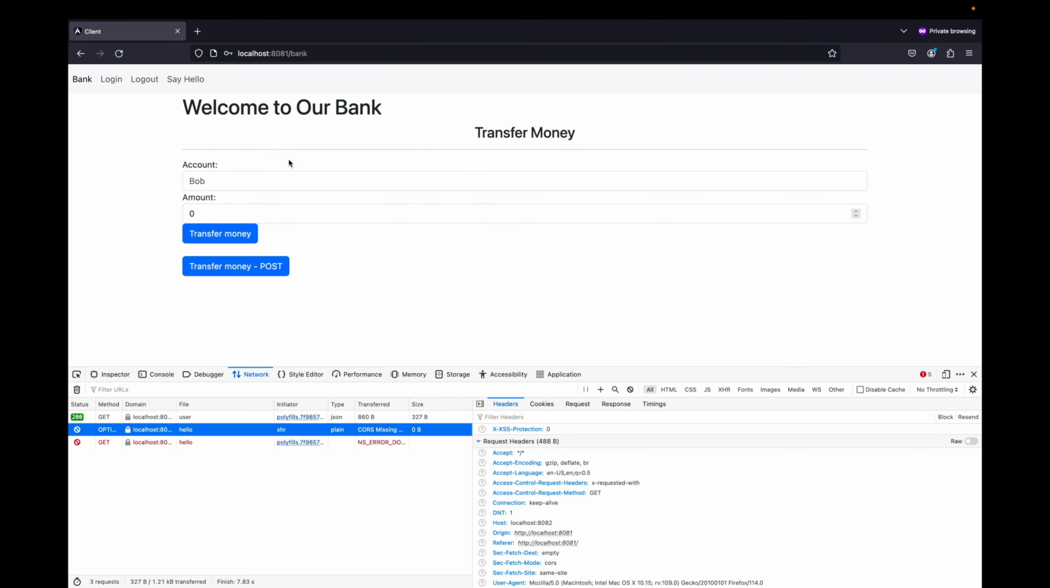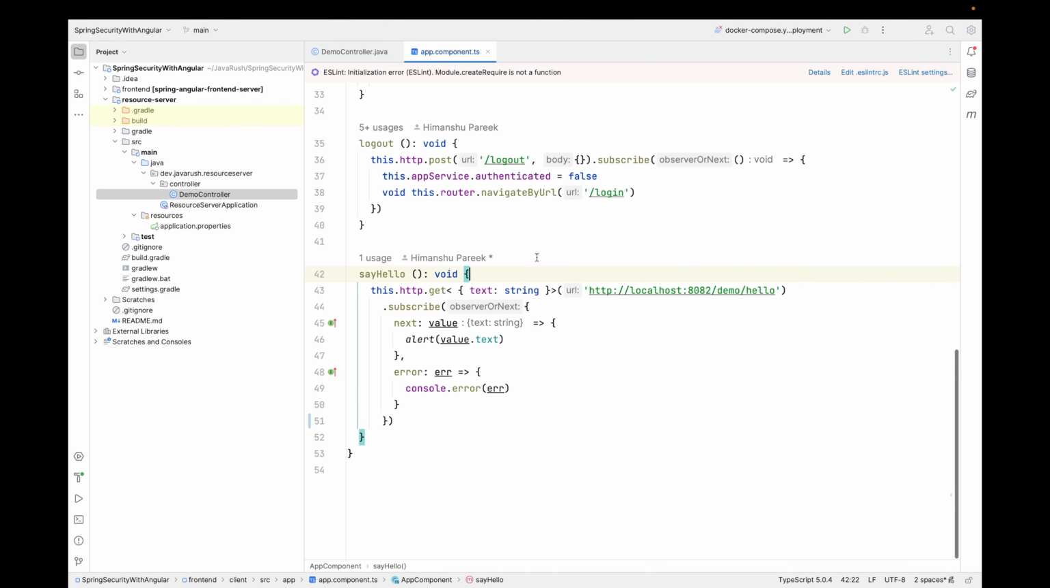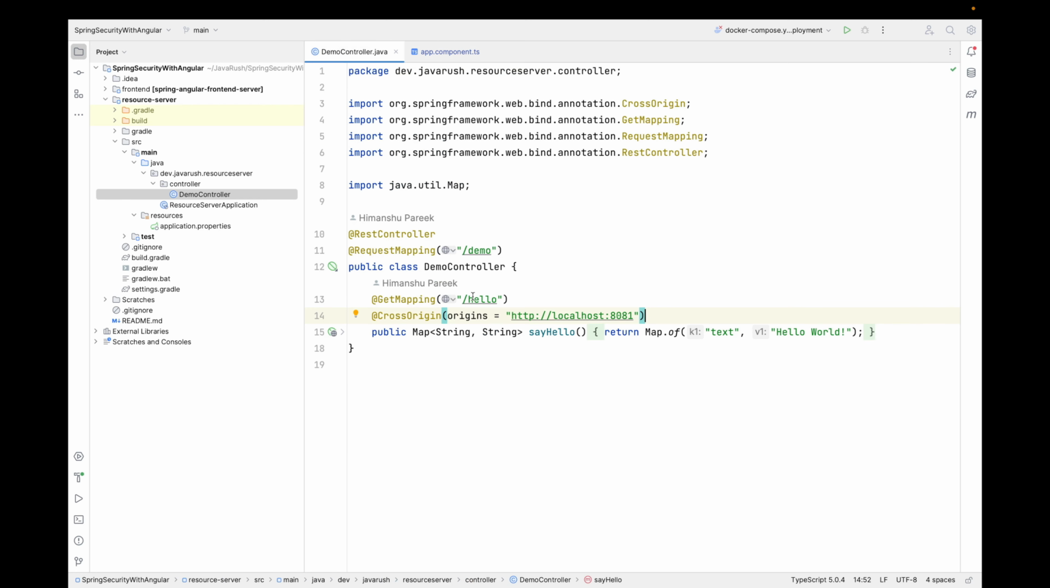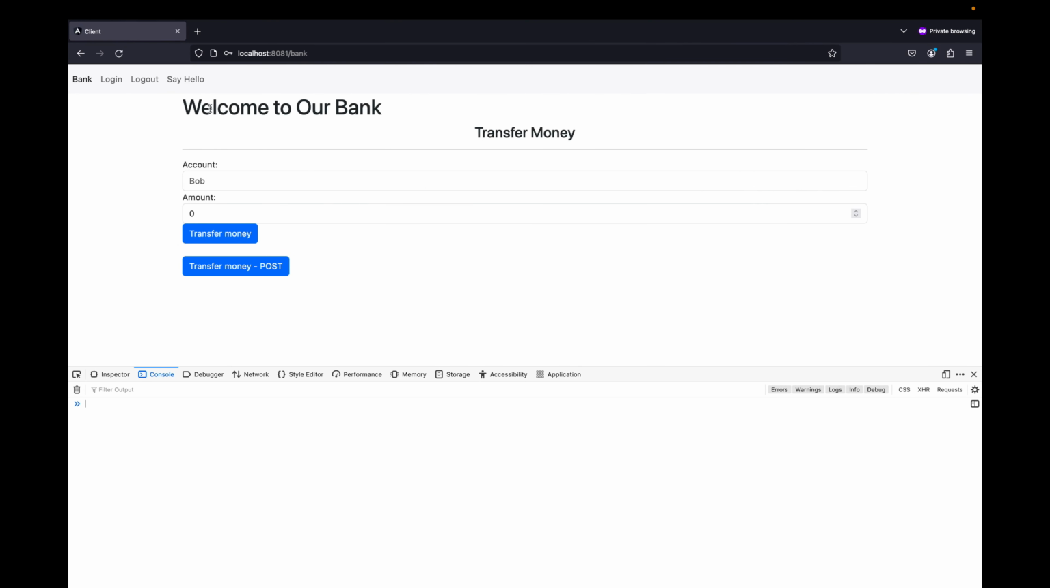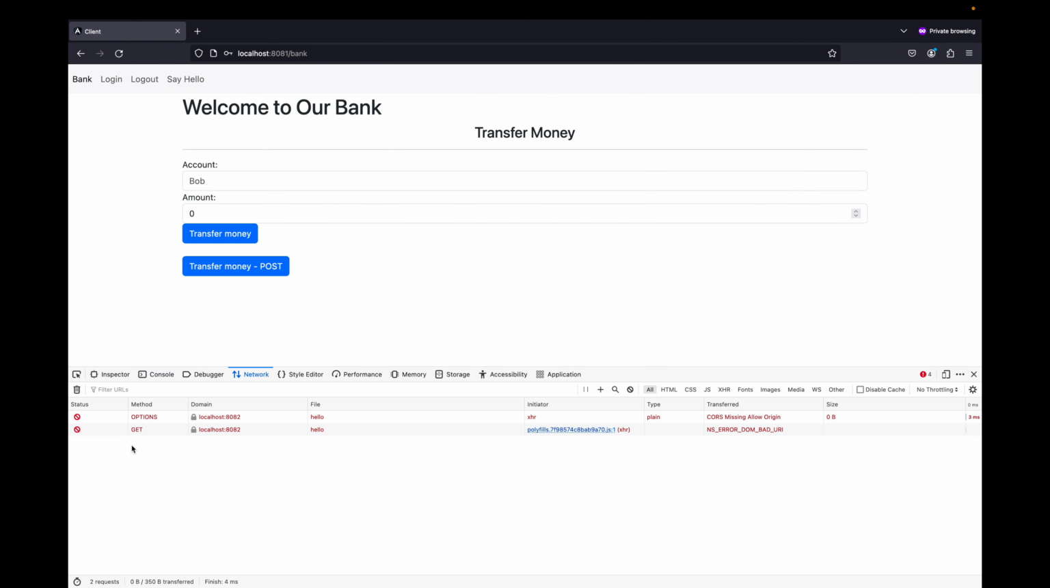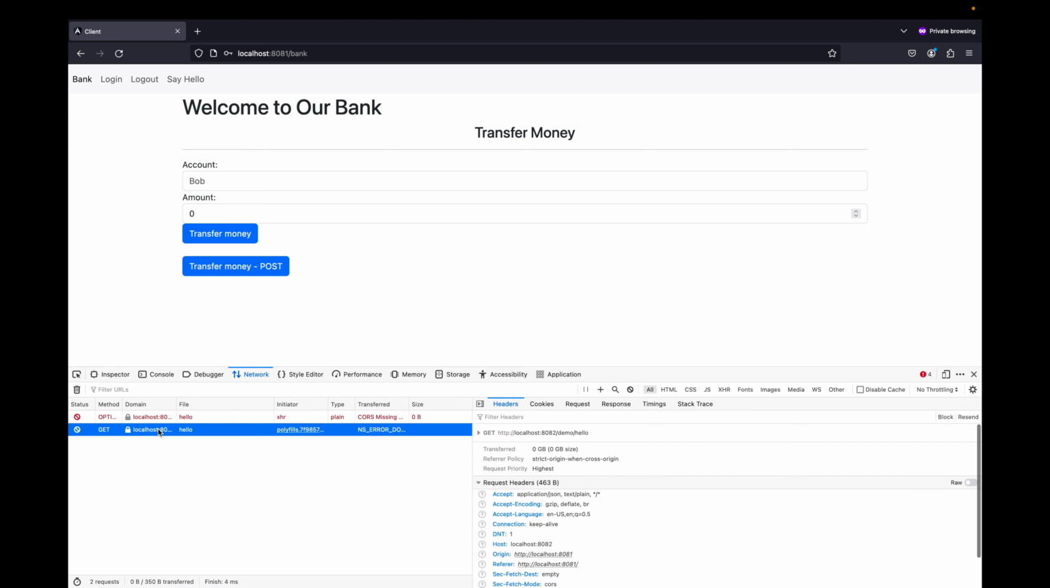Now this is our app and we have a button here, say hello. After clicking on which we send a request to resource server here, localhost 8082 /demo/hello, which means this endpoint, and then we alert whatever we get back. Let's click on this button. Now we see two requests here. First is options, second is get. So this is the original request which we want to send to the resource server, the get request.